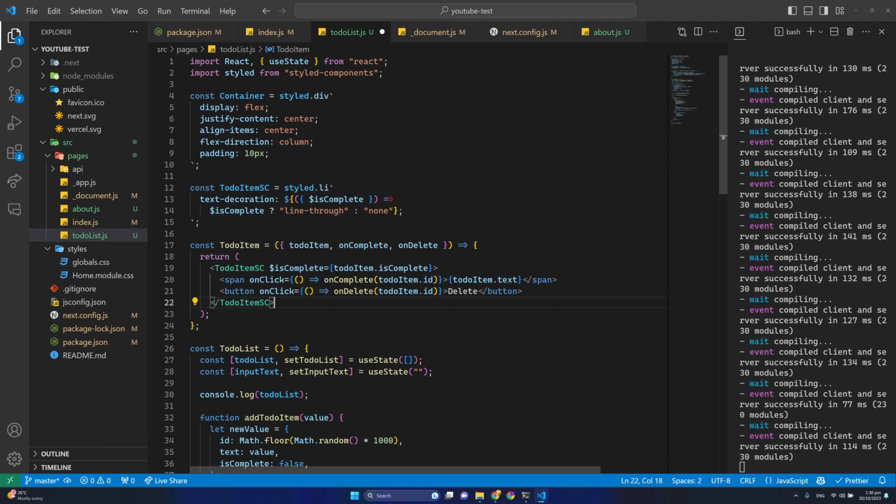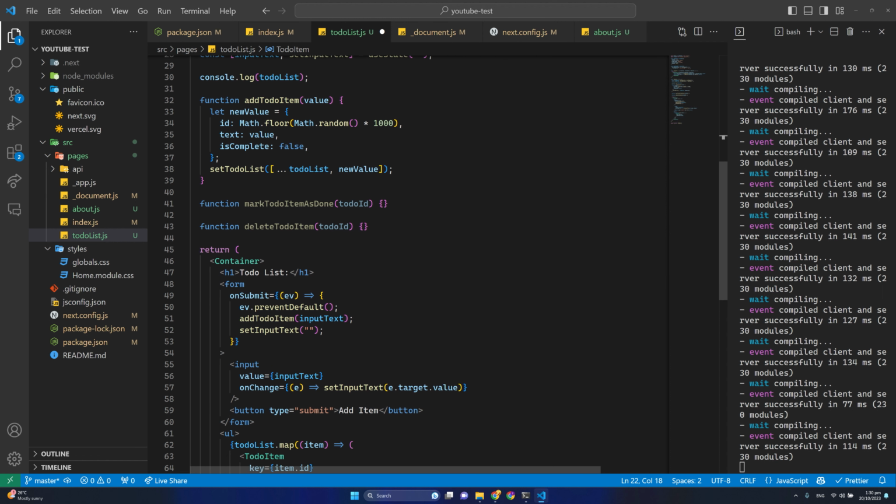We can pass a prop to the styled component, and since that prop will only be used for styling, I will prefix it with a $ sign to avoid adding it to the DOM. Add the necessary functionality for the last two functions left and pass them to the to-do item component. Let's start with the mark as done.